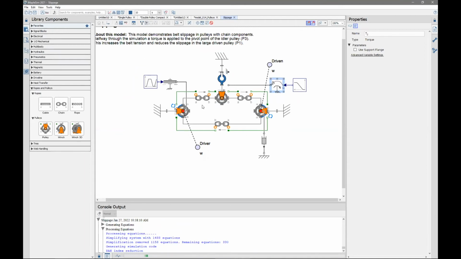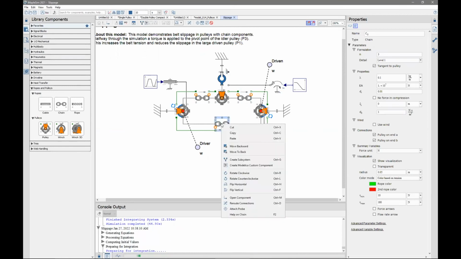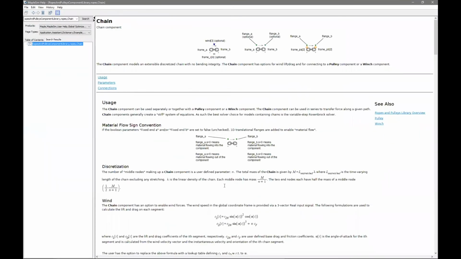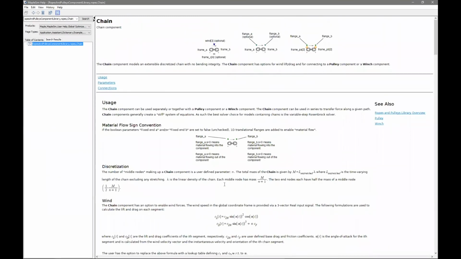Instead of, as we saw so far, using rope between these pulleys, we're using the chain component. So while this is running, let's have a quick look at the help page for chain. So chain is basically a series of ropes that are connected together, and in between there is a mass proportional to that segment of the rope.